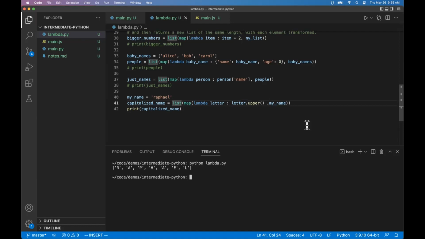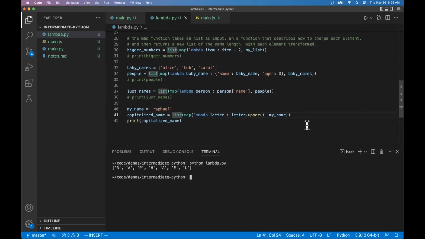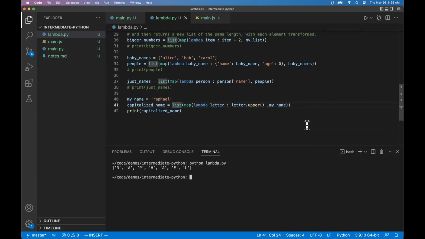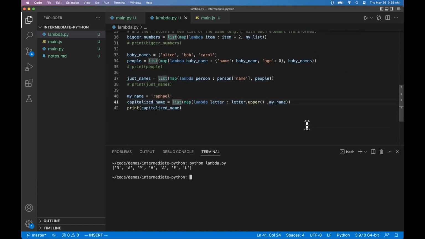Caleb? Yeah, so just to clarify, when you use map, that limits your Lambda function to 1 variable, correct? Right. The way map works, it expects you to give it a function that accepts 1 input argument. Okay, thanks. Yep, that's just how map works.